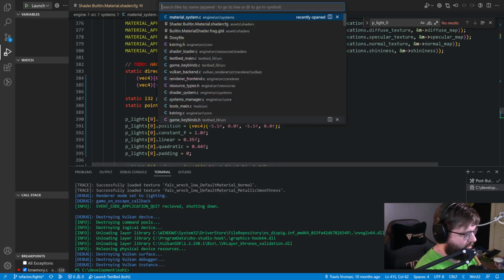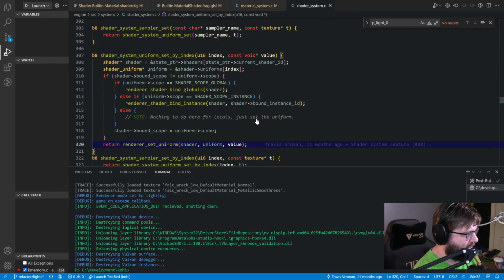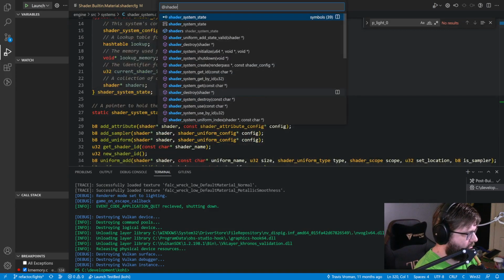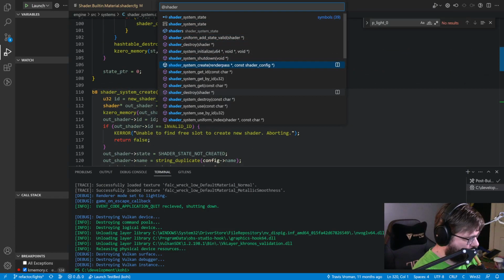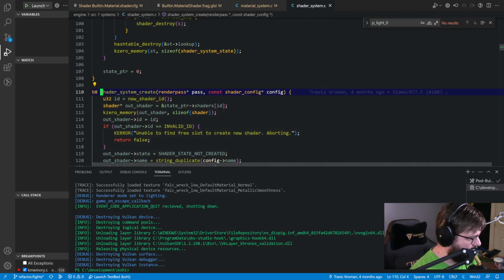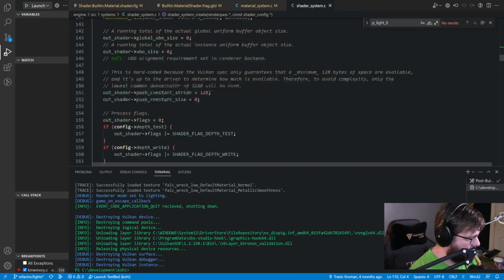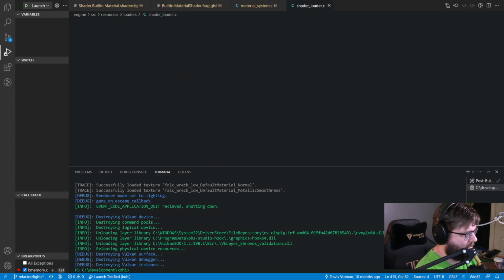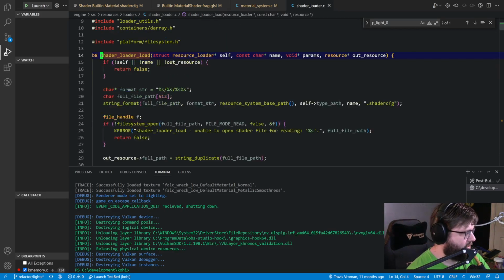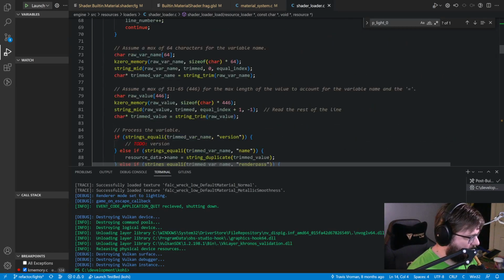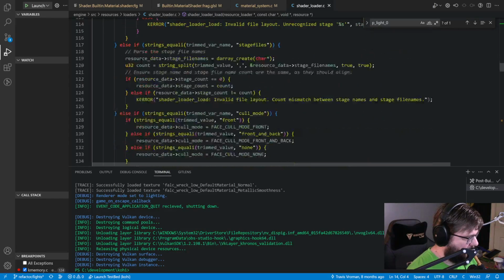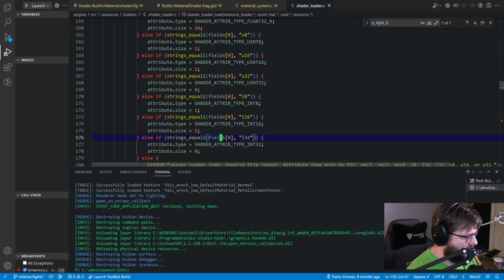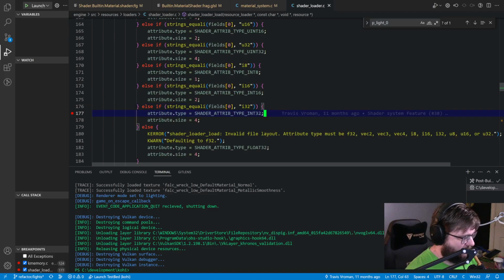I also want to actually do shader system. Let's see. Create. No, not shader system, shader loader. This guy. I want to make sure that it's actually reading our properties correctly. We do have an I32 in here, right? Yeah, we do. Okay. Just want to make sure that's being hit real quick.